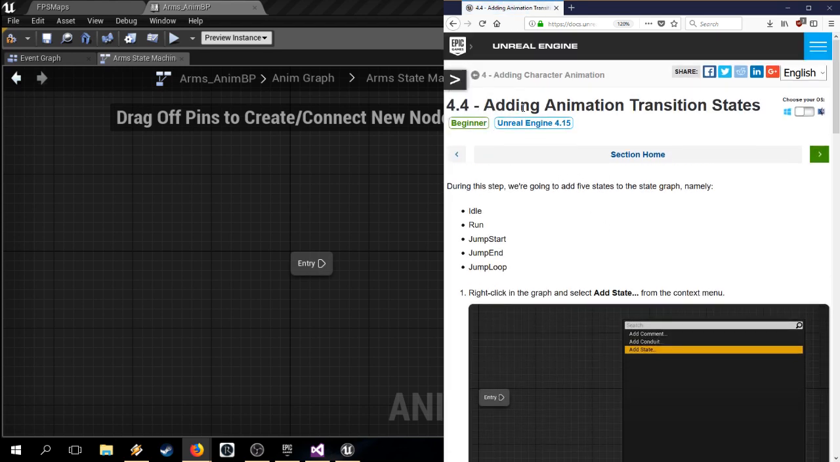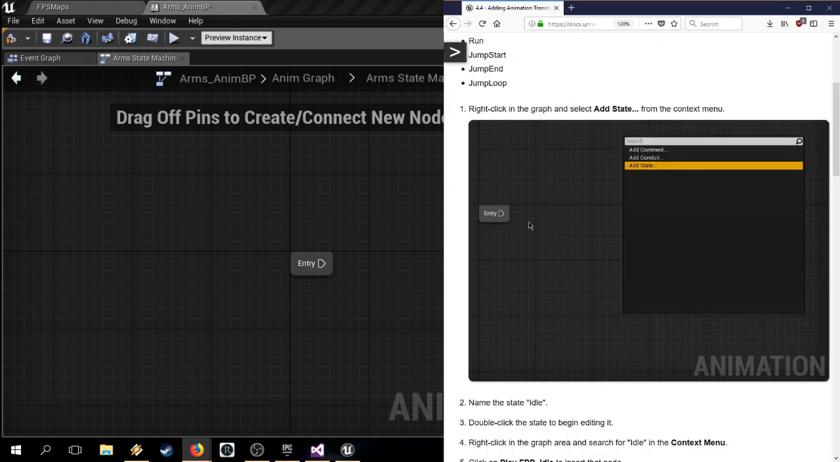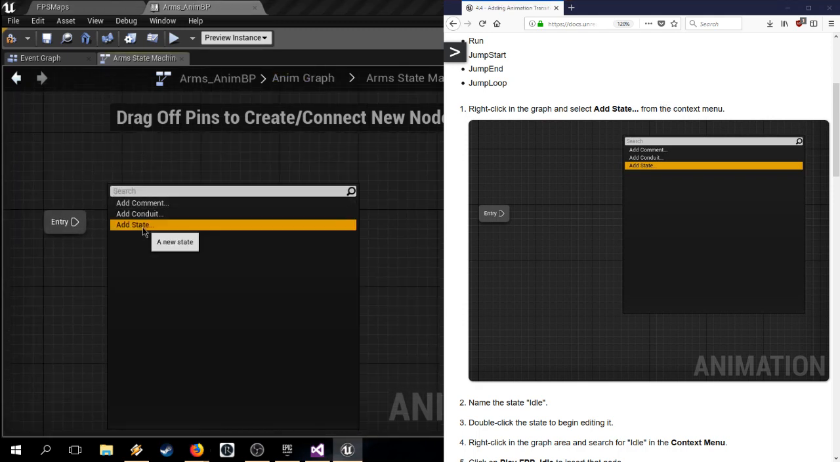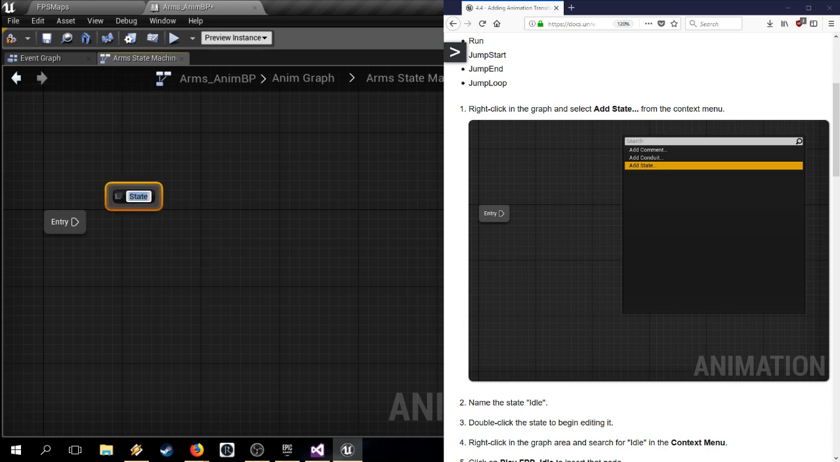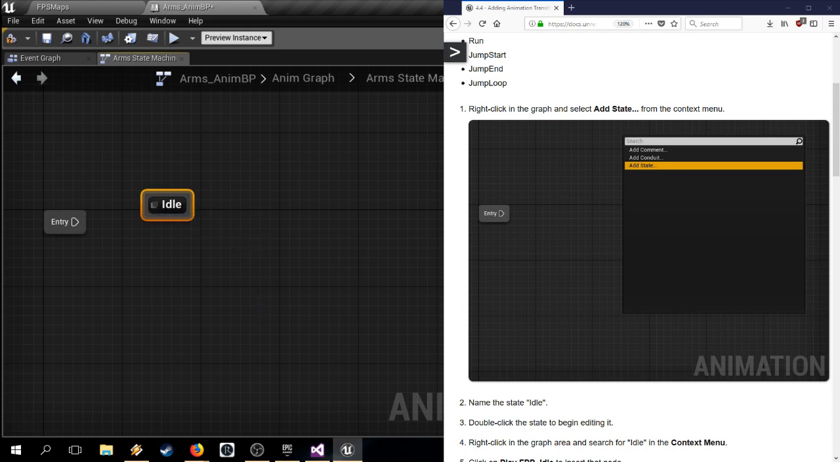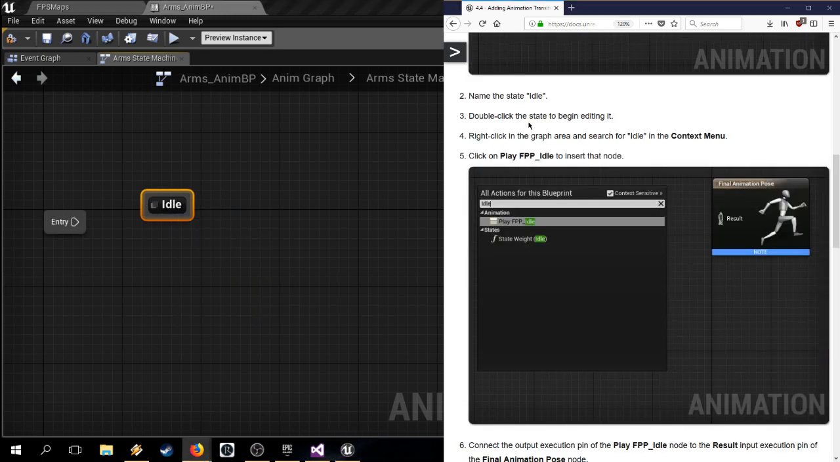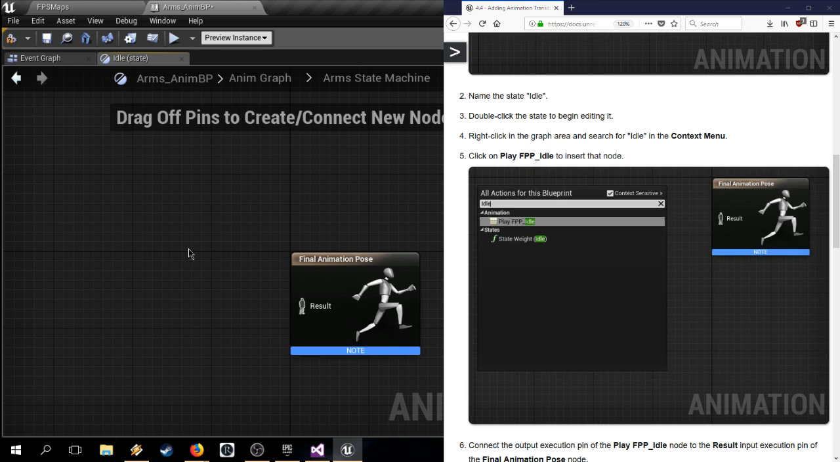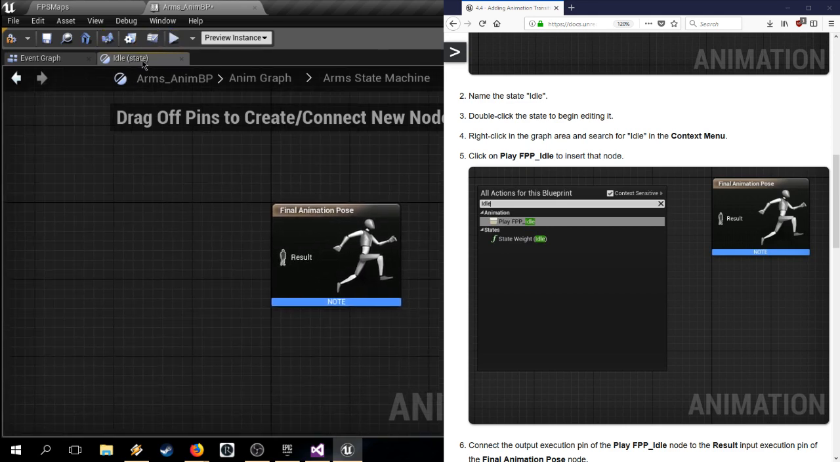Alright, step 4, adding animation transition states. During this step, we're going to add 5 states to the graph, namely idle, run, jump start, jump end, jump loop. So right-click in the graph and select Add State from the context menu. Name the state idle. Just move it. Double-click the state to begin editing it. There's a whole state. Okay. So now our tab name has again changed. So it represents idle and it's a state.